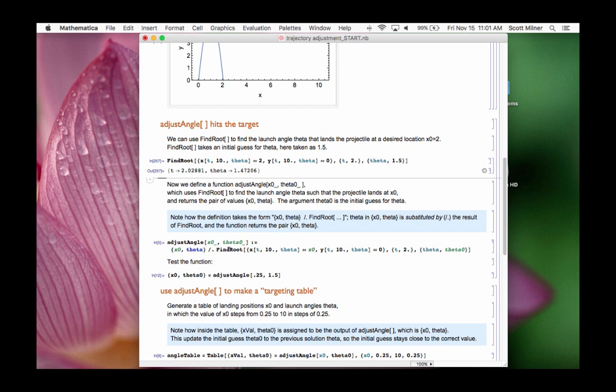And notice the syntax of the function. So the way it works is it does a FindRoot, here using theta0 as the initial guess, rather than the 1.5 that I stuck in here. This argument of the function is used as the initial guess. The FindRoot will produce a substitution rule like that, which I then use to substitute the pair x0, theta, and the effect of that will be that the theta is replaced by whatever solution it found. And what the function will do is return then a pair of values, x0 and the theta that actually works.